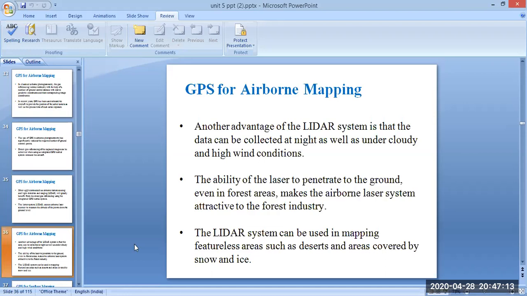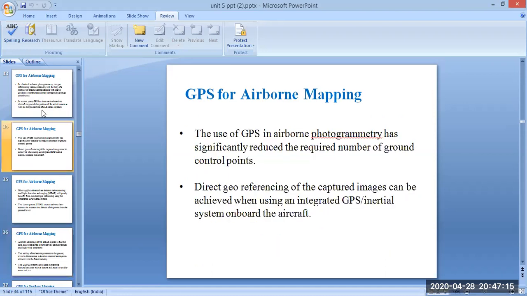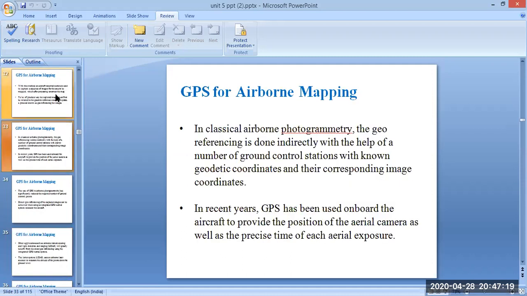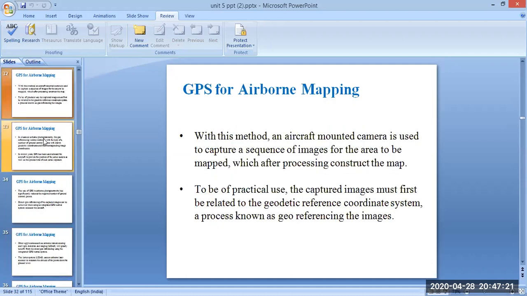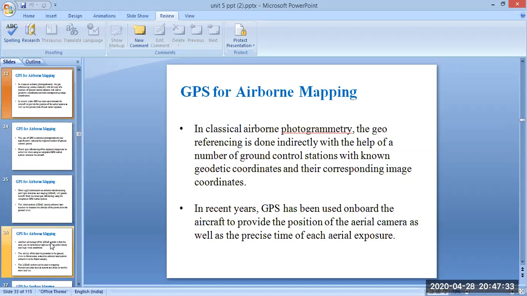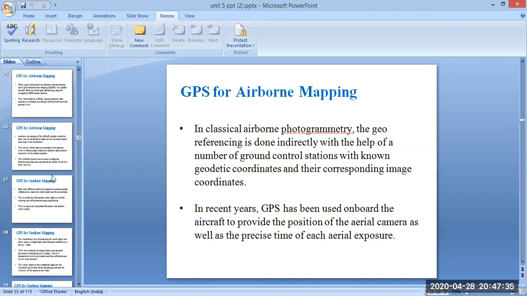Next, we can also use LiDAR here. With the help of LiDAR, we can work even in high wind areas, cloudy conditions, snow and ice also. We can map the areas with the help of the laser in the LiDAR.